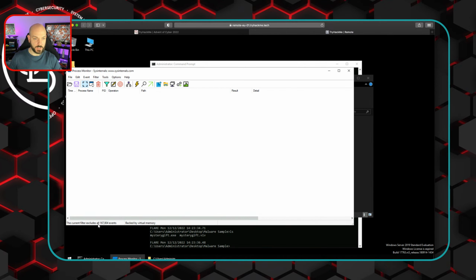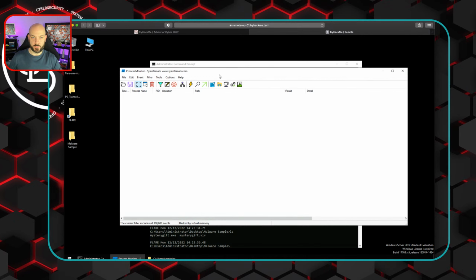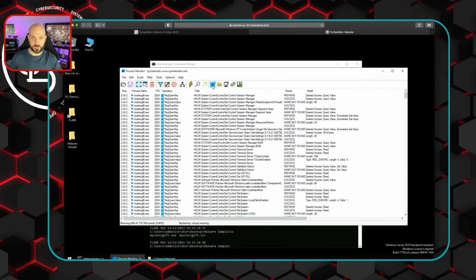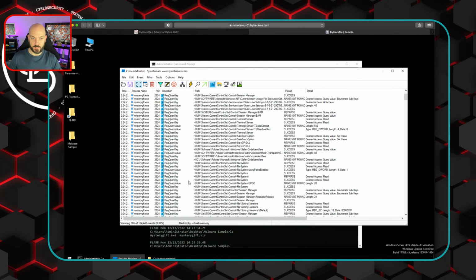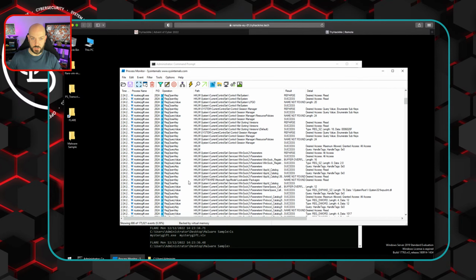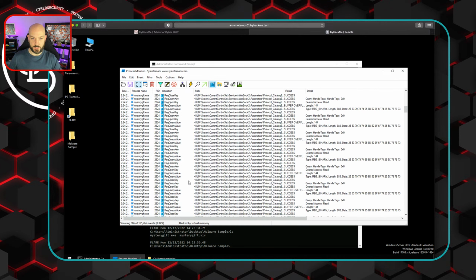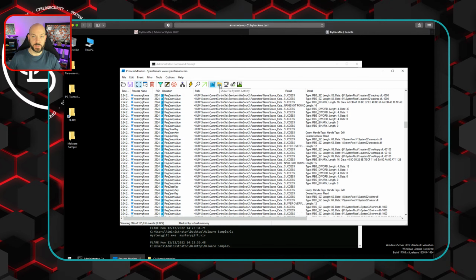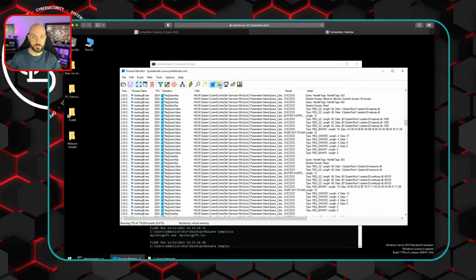And we can see that we have a bunch of events coming in. We can move this over and get into this. So we see all this stuff for Mystery Gift. We see all these registry things coming in. Opening a key, querying a key, closing a key. All sorts of stuff. We're going to dig through this in a second, but I just want to show you all the different types of data that we have coming in.